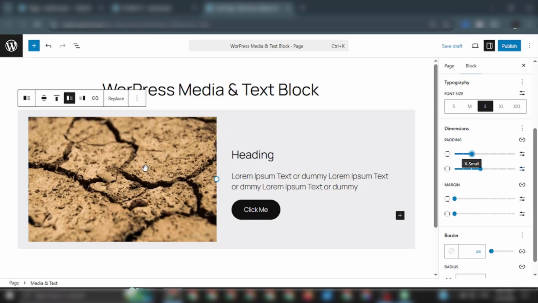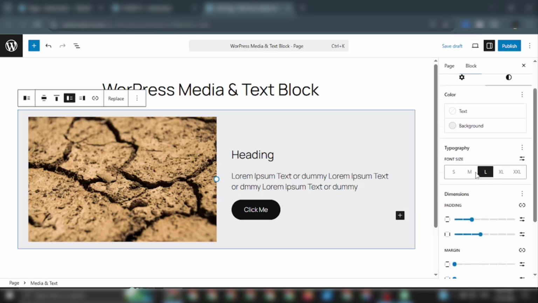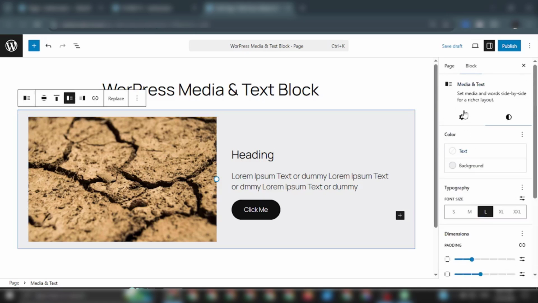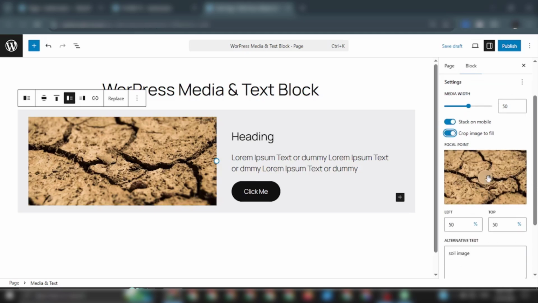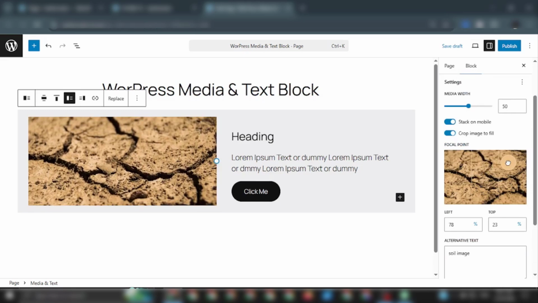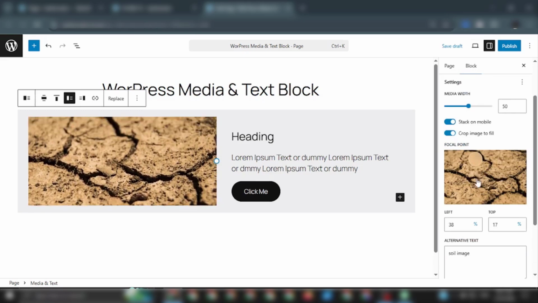Also for the image, you can select the image and select the crop image to fill and choose the focal point of your image, from where you want to show the image. I would like to show this angle.